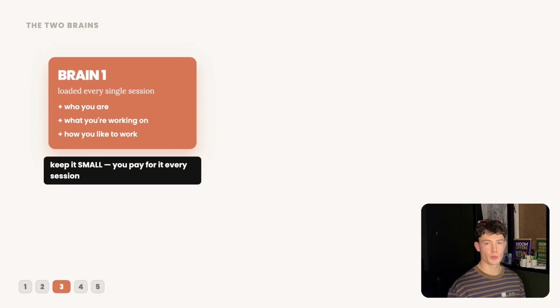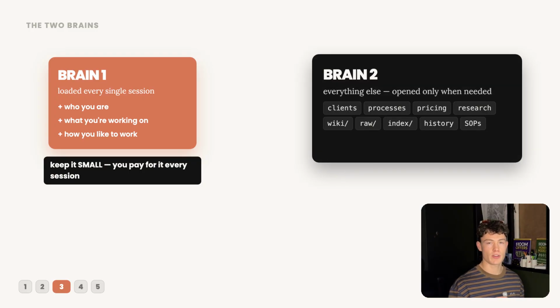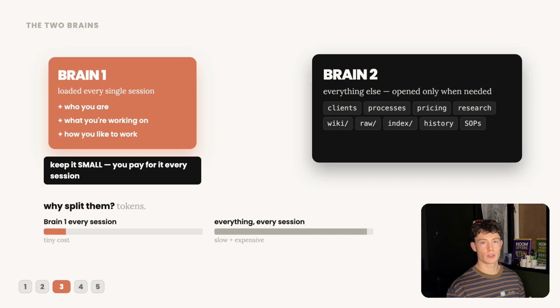You want to keep this small because this is what loads up every single session. Brain 2 is everything else. Stuff that you don't need on the daily basis, but you do need access to every now and again. It only gets opened when it's needed. Why you keep them split apart is because you don't want to use up too many tokens with unnecessary information in Brain 1. So you store it in Brain 2.